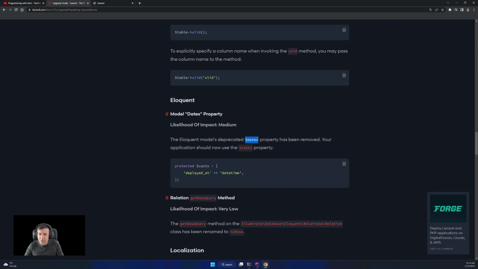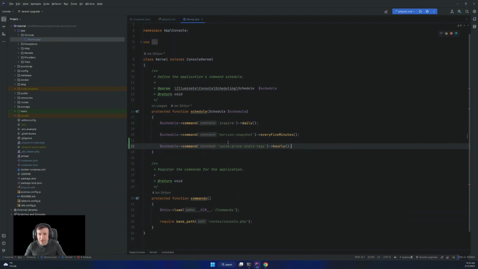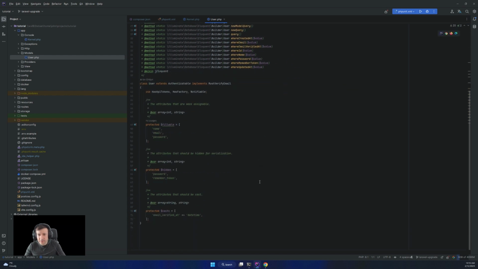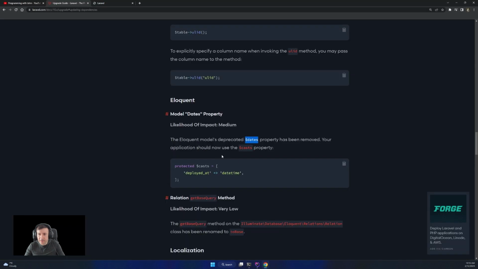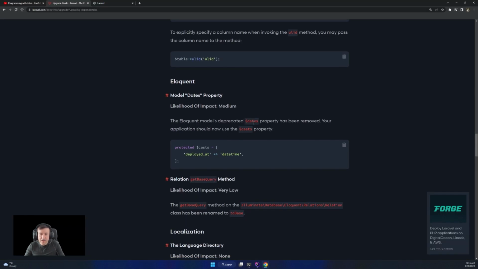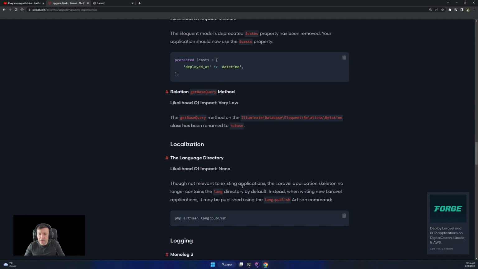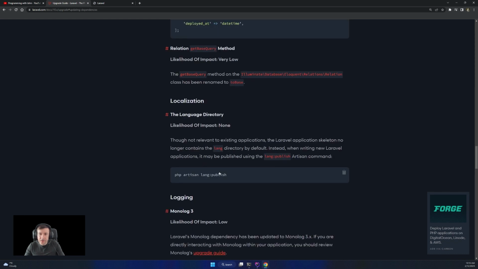I don't think we're using dates, but let me check just to make sure. We have only the model and there are no dates in here. It's only casts, which is good. If we had used dates, we should have removed dates and moved the attributes to the casts property. Now, base query we don't use in relation. The language directory is no longer published, but we have it already, so impact none.